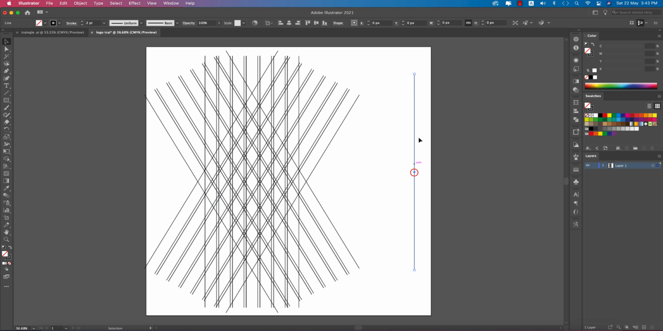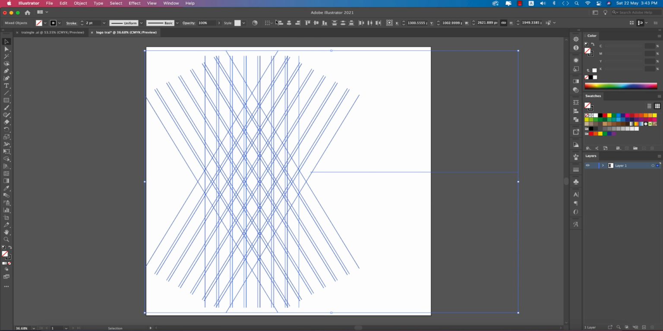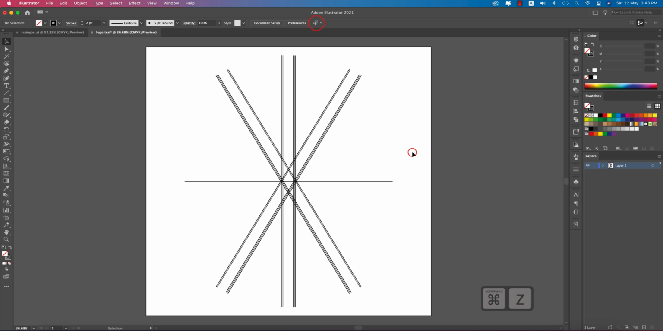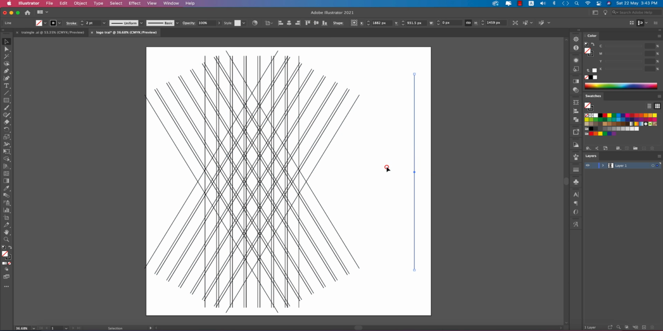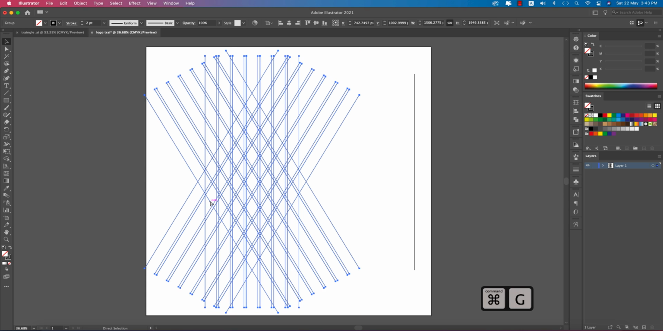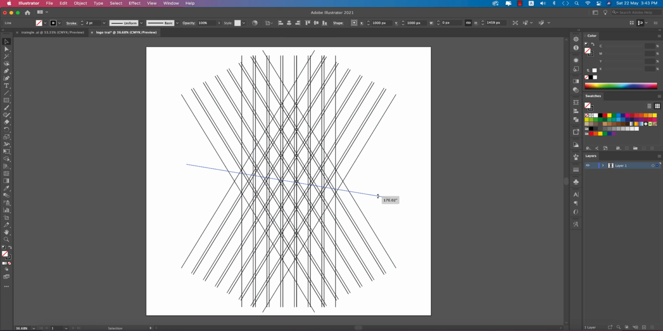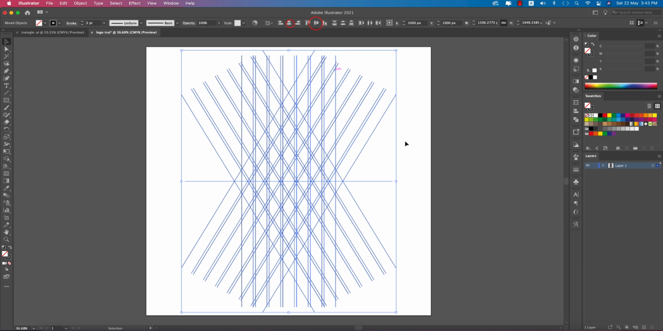Okay, and make this one like that. Select all the stuff, and alignment should be to the artboard. So before that, you have to make this one a group. Okay, and now these two things, making them into proper alignment like that. Select all the stuff, making it into the middle.